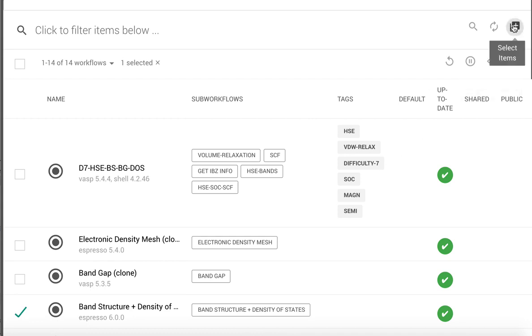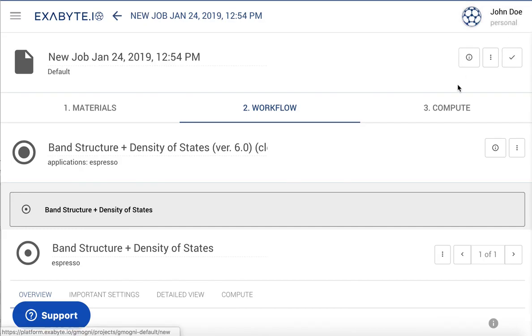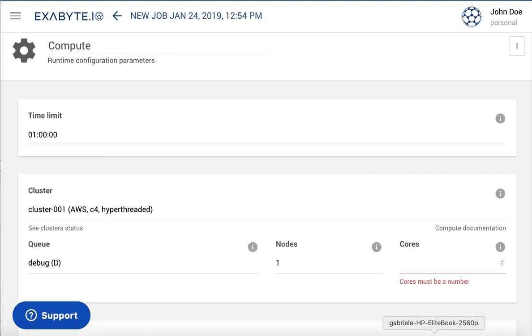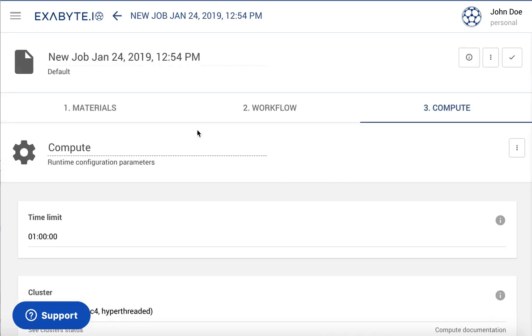After that, navigate to the Compute tab, and set the Compute Configuration. Here, we use one node with 4 cores. Then, set the name for the job. Here, we call it Copper Fermi Surface Calculation.